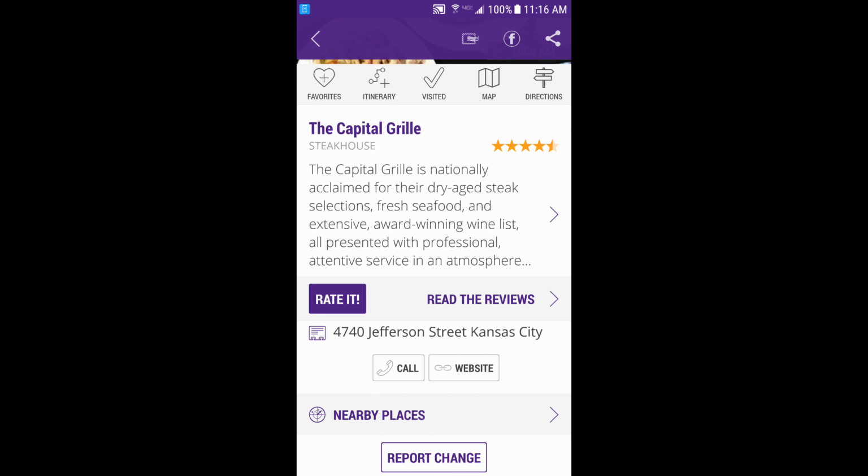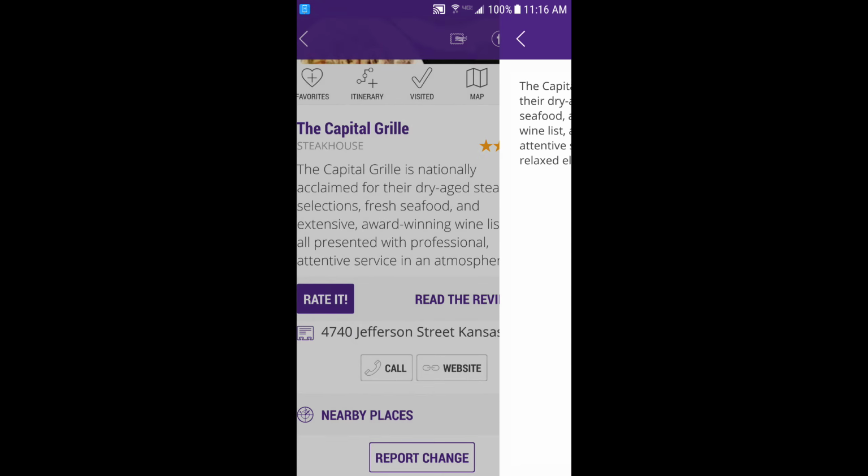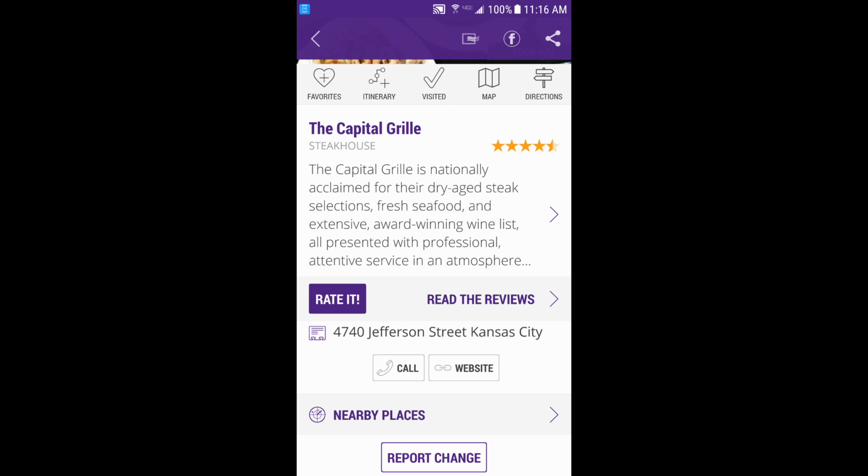and I can go ahead and call them. Oops, sorry for that. I can go ahead and click call. It will just open up my phone. It will give me directions if I click on the address and the website as well. So if I want to go ahead and make a reservation for this, I can go ahead and do that and then add it to my itinerary, which I can do from up here.